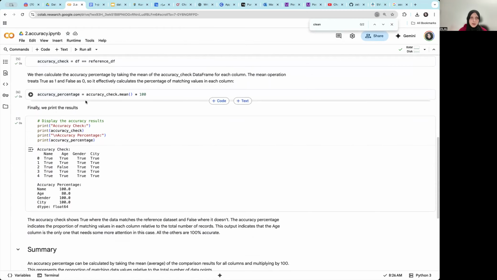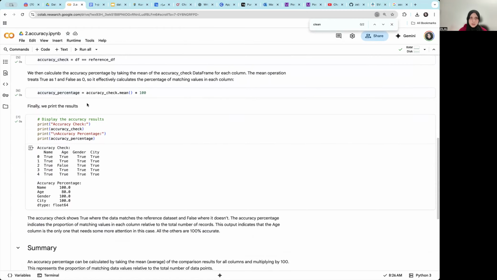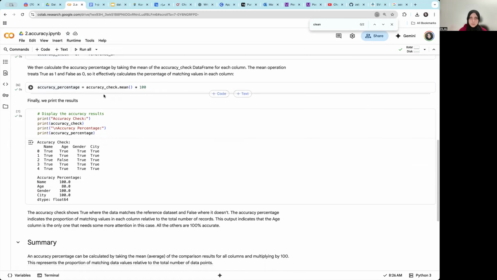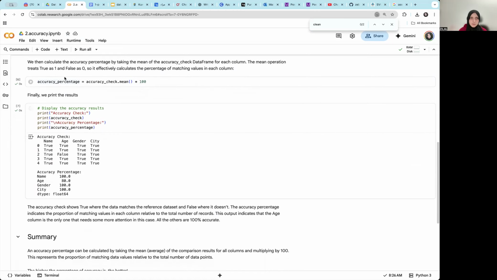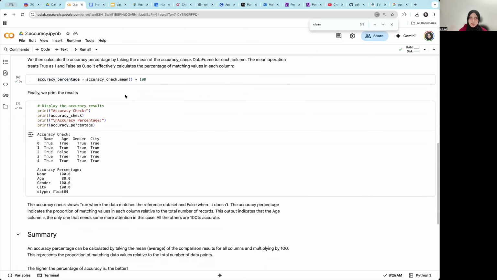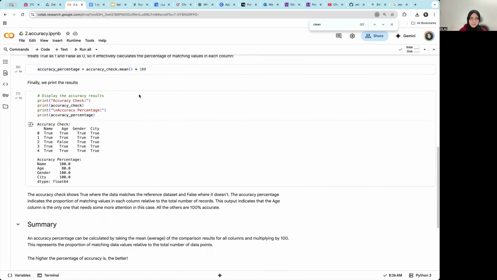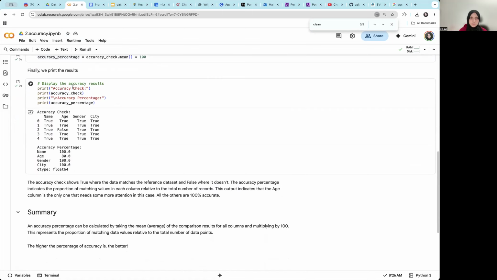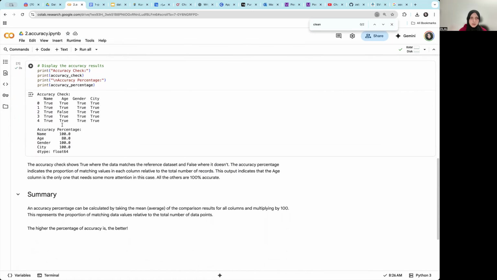Here we calculate the accuracy percentage by taking the mean of the accuracy check data frame for each column. The mean operation treats true as 1 and false as 0, so it efficiently calculates the percentage of matching values in each column. And here I'm outputting the results.